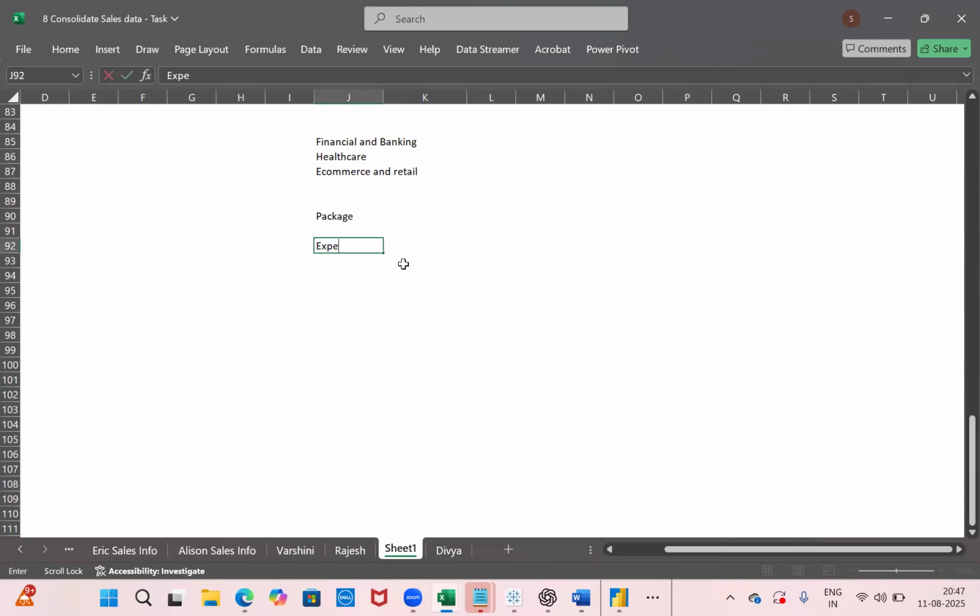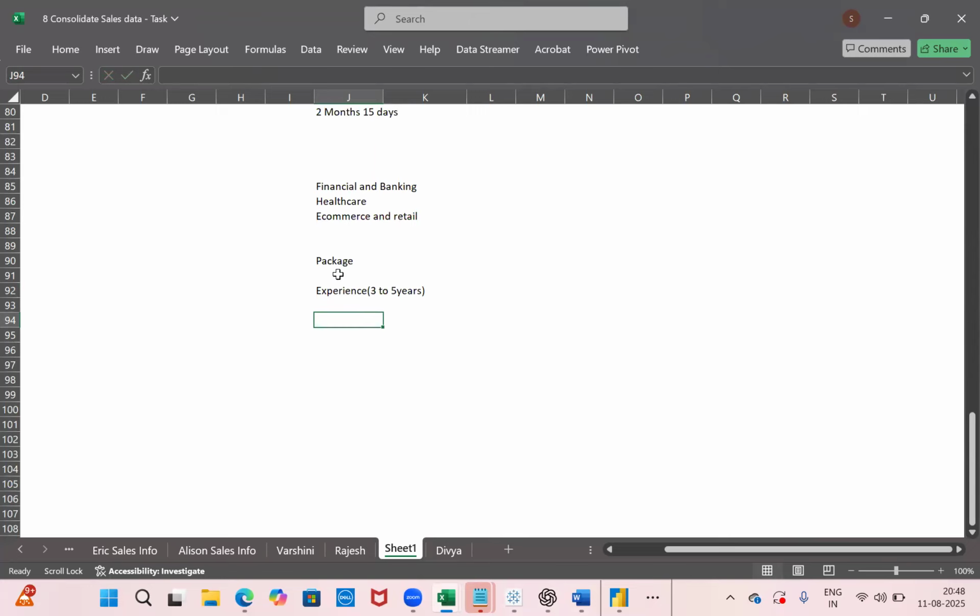Most probably people will go with experience of 3 to 5 years. This is basic. We are very much open to it. People can go with 3 to 5 years, right? Now I'll be telling you about the people who go with 3 to 5 years of experience, instead of me writing here.